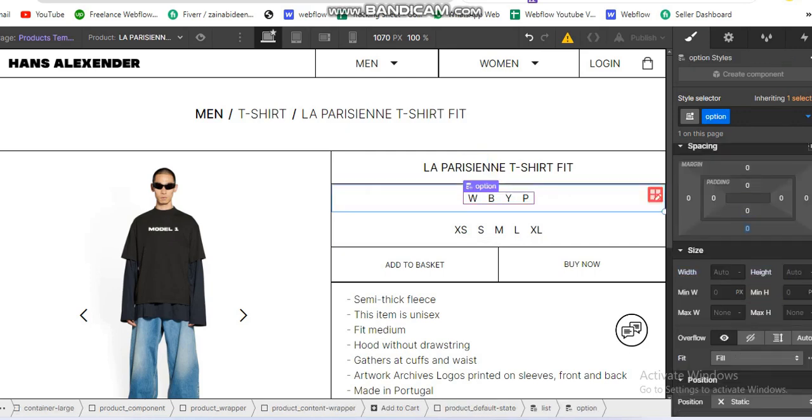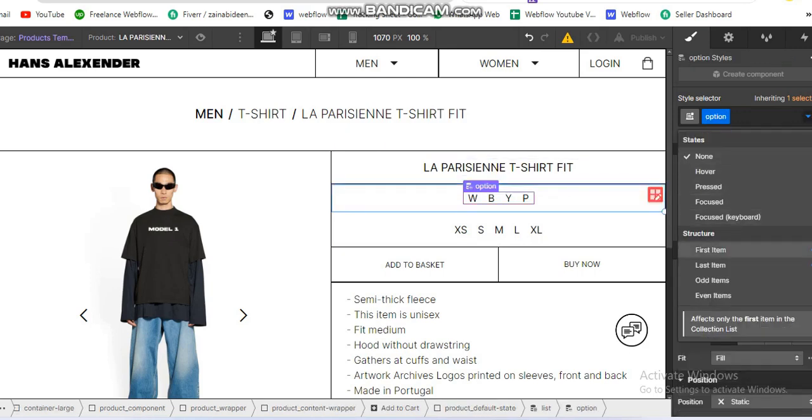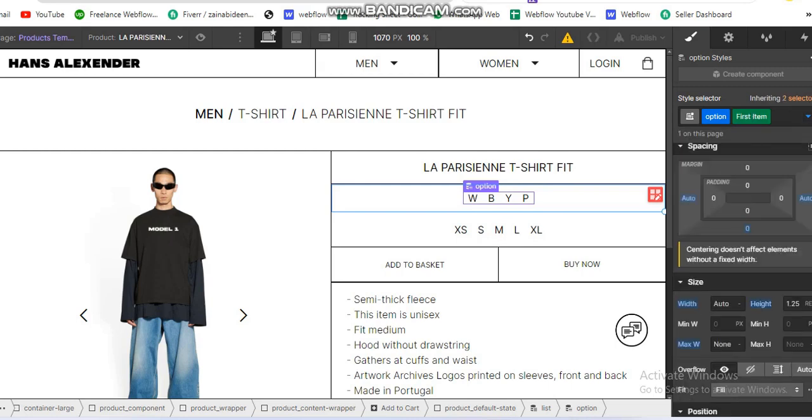Here are the options, and if you go to the style panel, we have the options of the first item and the last item. What we are going to do is capture the parent element, style the parent, and force the child to inherit all the properties of its parent. So option is the parent and this is the first item. First item means that what I style here will only be implemented on the first one, and the second will remain untouched. So let's style.